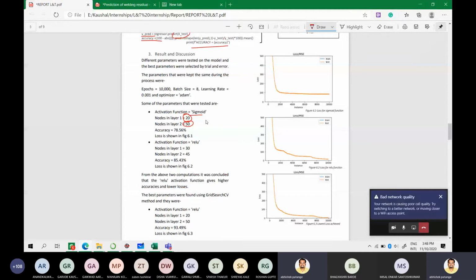And so this is the output for sigmoid. And you can see that as the number of epochs increases, the loss decreases, but then it stagnates at 100. And 100 is not a good output. I mean, this is not a good system. This is not a good model.